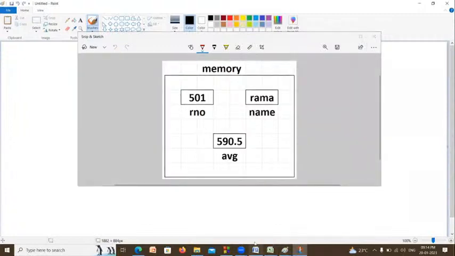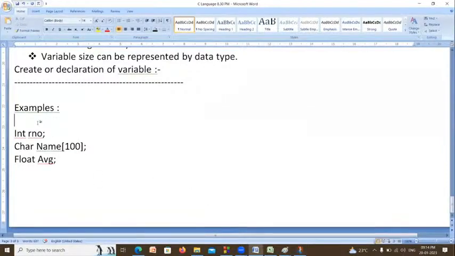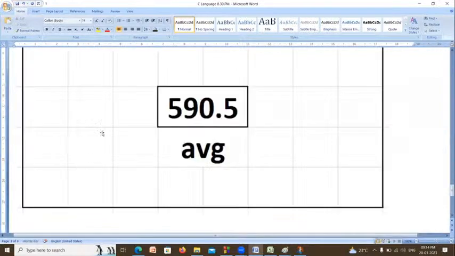Okay, thank you. Now this is the memory diagram for that.